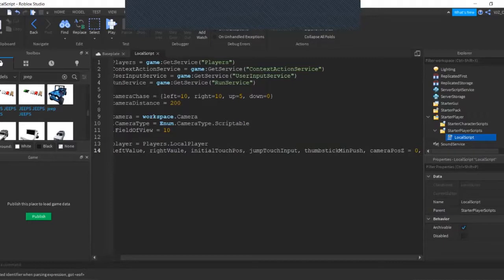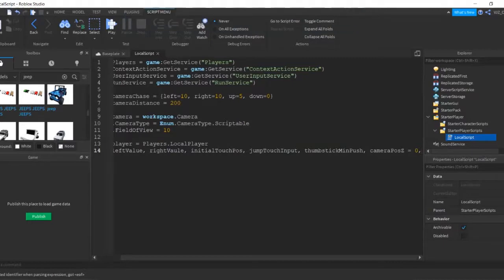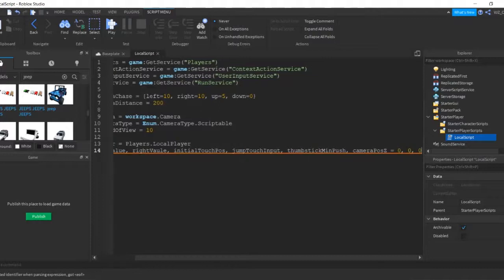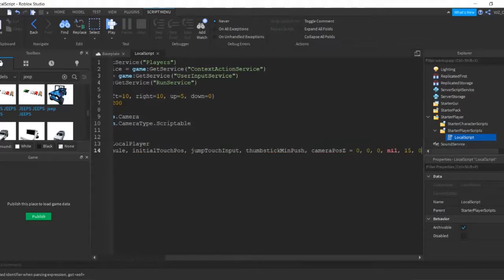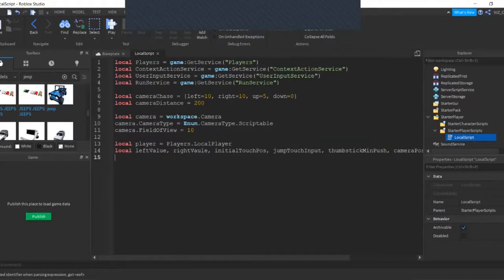So camera position is 0. So we're assigning the value. So 0, 0, 0, nil, or no, 15, 0. There we go. And spelled value wrong. There we go. All right. Next thing is just gonna declare some variables. Humanoid and root part. Again, we are coming back from the last half of the video, where we used the third person over the shoulder camera. Lots of similar things.